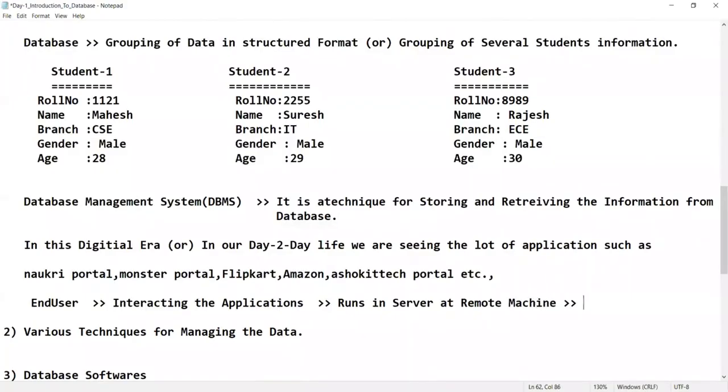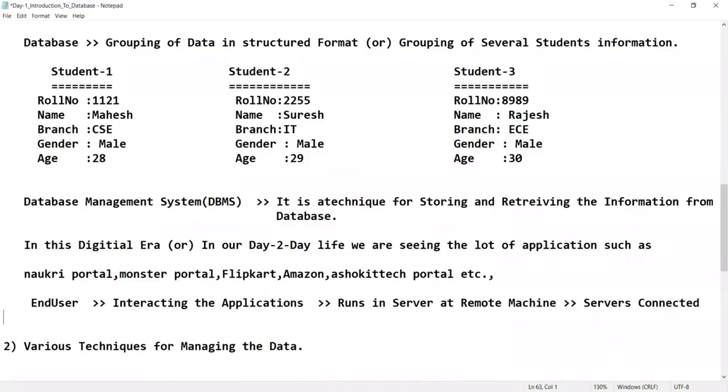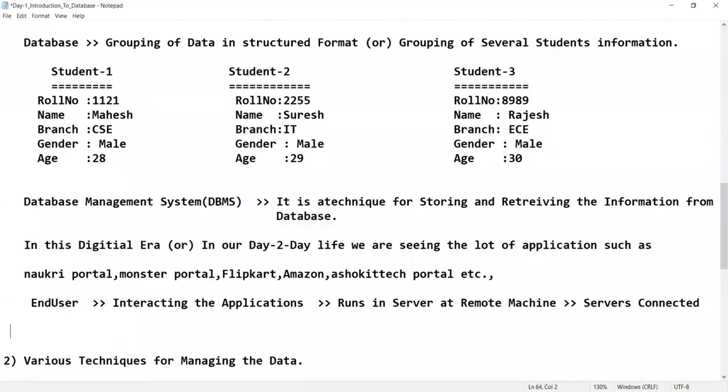These servers are connected to the database. Why are the applications running inside the server storing the information in the database? Because we want to retrieve the data from the database. We want to save the data of an application into the database for future reference.